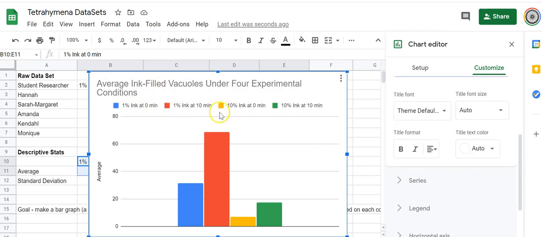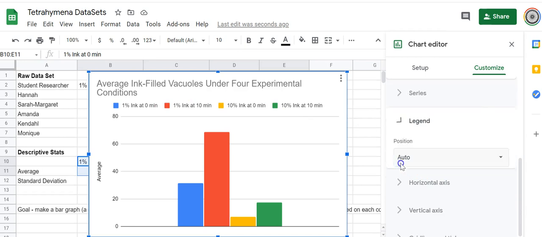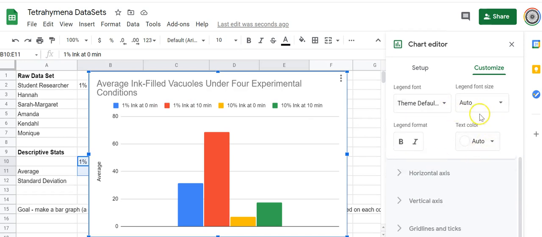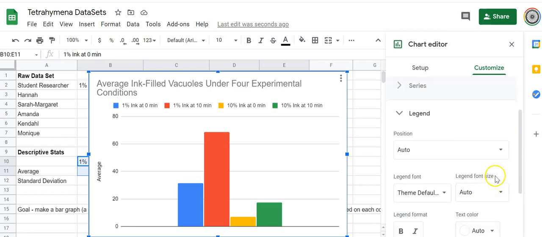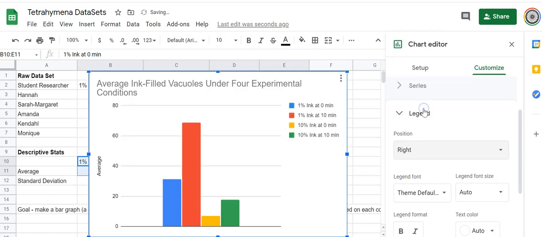I personally don't like the labels running across the top like that, so I'm going to go into the legend, and I'm going to change the position from this automatic position to, I like them over there on the right. And then I like my graph, and that's how to make a column graph.